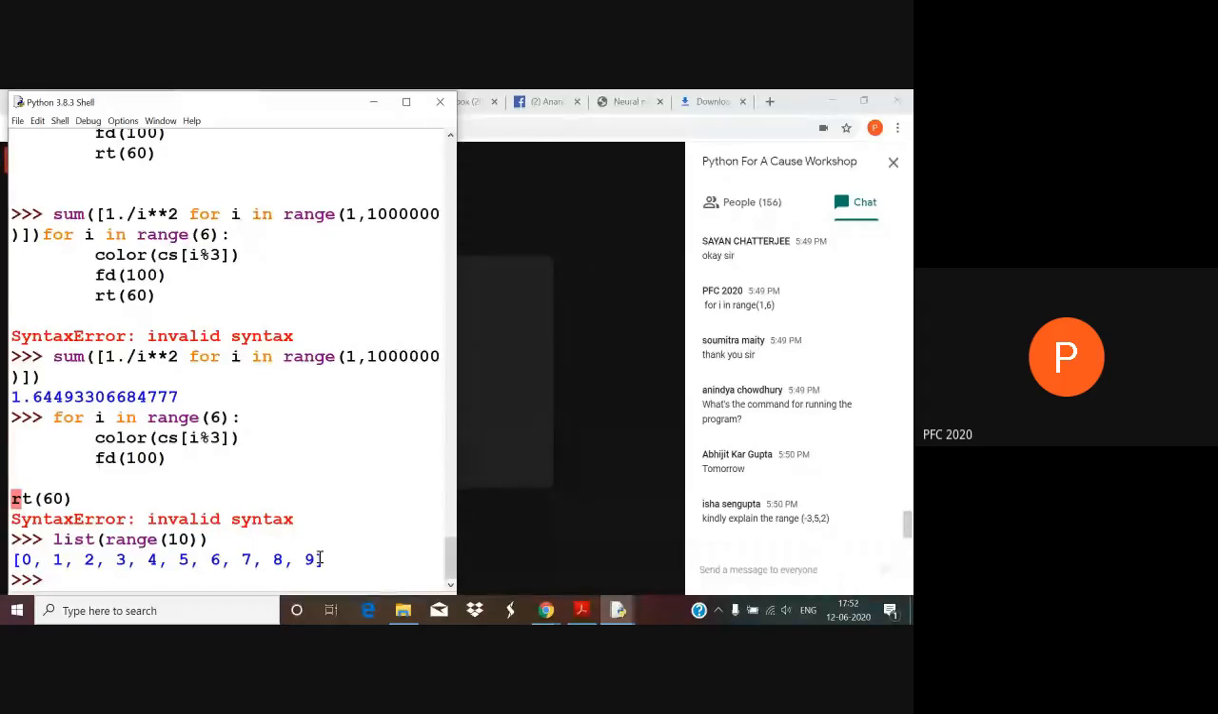You can give 2 integers. Then you are giving a start value and a stop value. That's a stop value now, not the number of terms. So it becomes 2, 3, 4, 5, 6, 7, 8, 9, and stops just short of 10.